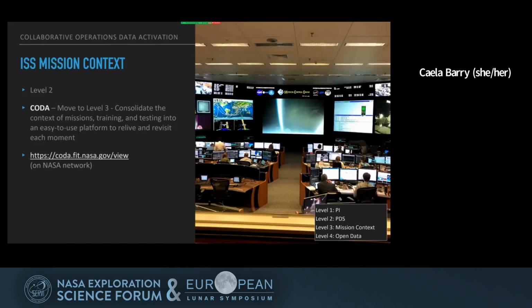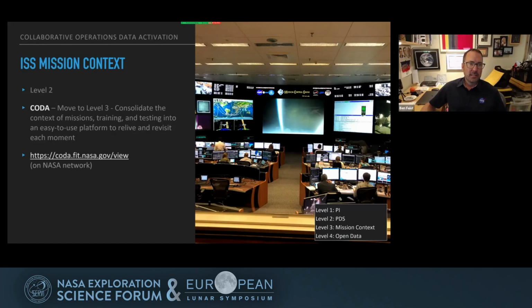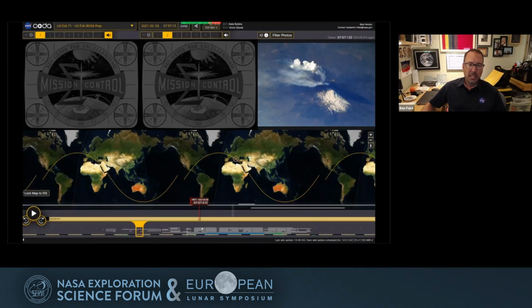So the first application, we have ISS mission context, where Coda is using the level 2 data that's gathered by the ISS mission, and you can actually go to it at this URL if you are on the NASA network, and you can check it out. But this is Coda in action.